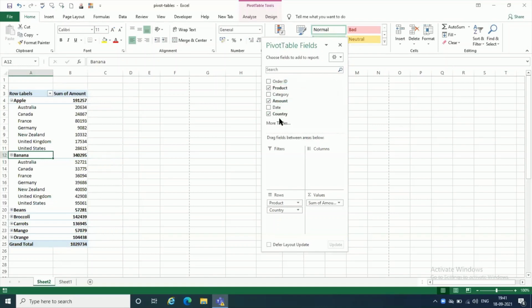All your fields will go in rows, and any field which has got value, or you can say numerical data, those fields will go under values.